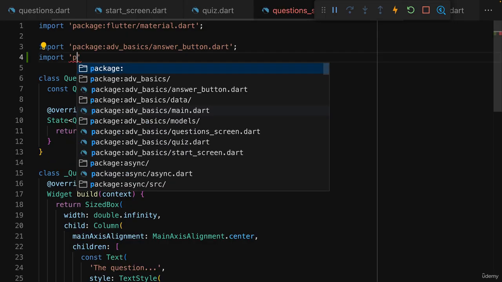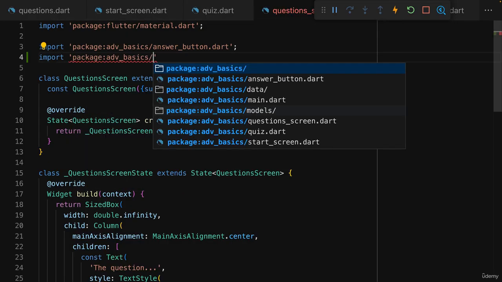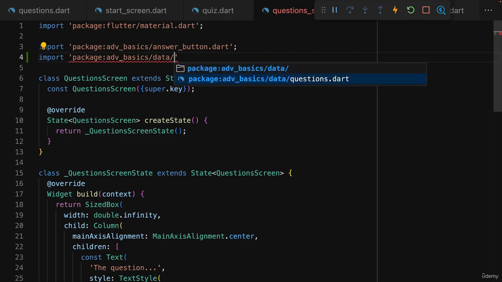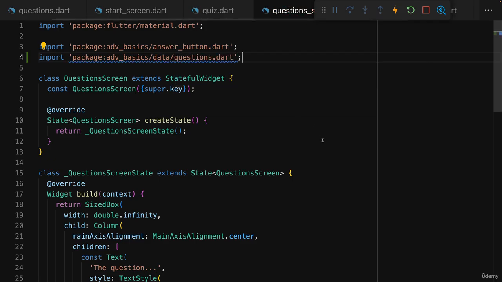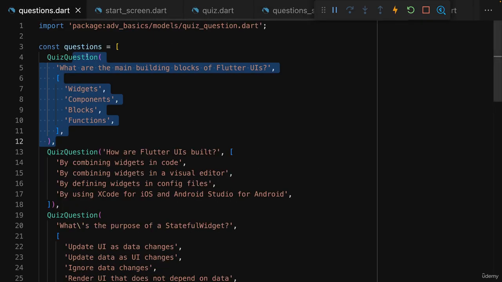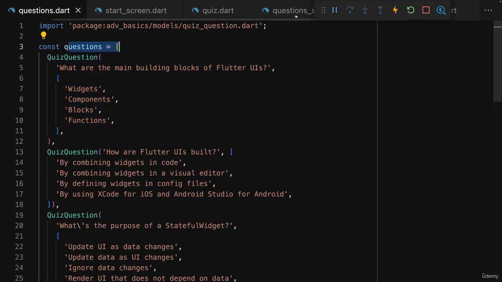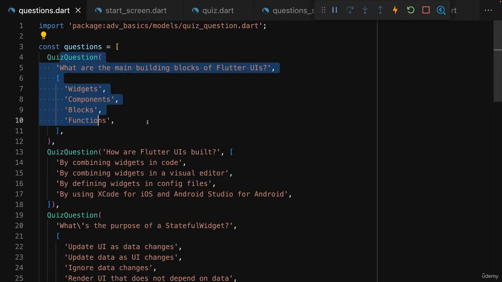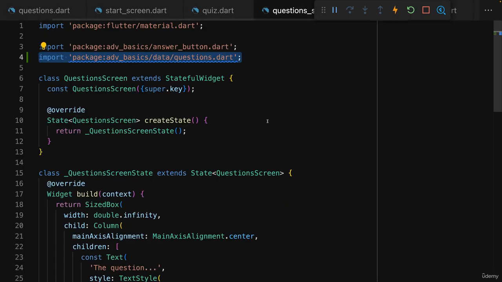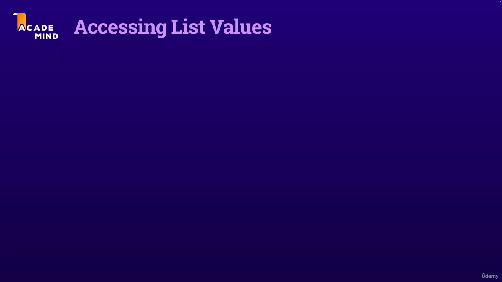For this, we can add an import here where we import from our own project, from the data folder, and from the questions.dart file. And with this import added, we can access this questions list here. Now we just need to access the different elements in that questions list. And therefore, it's important to understand how you can access list values in Dart.